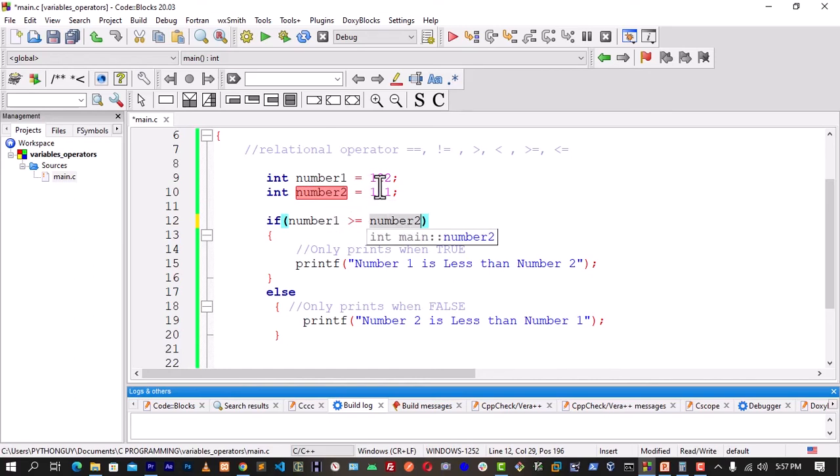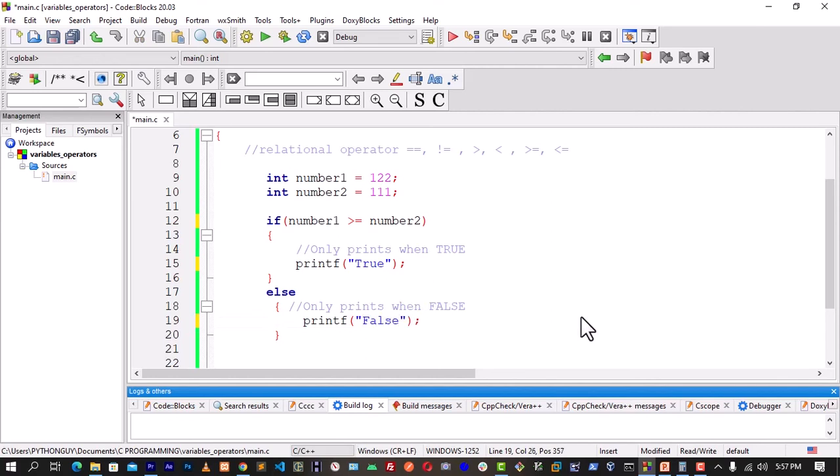So now that our number 1 is 122 and our number 2 is 111, number 1 is actually greater than number 2, but is not equal to number 2. So this will actually print this for us. Instead of us printing this again, let's just print true here, and here let's print false. Okay, so if this condition is true, this true will be printed out. If it is false, this false will be printed out.